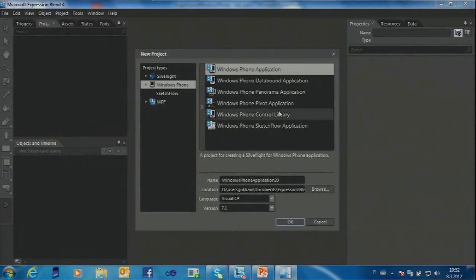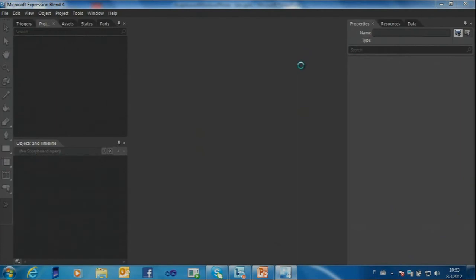Right. So we have different types of project templates. Windows Phone application is the basic one, the blank in some sense. Databound shows you how to use multiple pages and pass data between those pages. Panoramas and pivots are just UI controls that we're going to talk about. And then control libraries if you have something that you want to share across multiple projects. We also have a SketchFlow path that comes with the full version of Expression Blend, which is usually used for rapid prototyping.